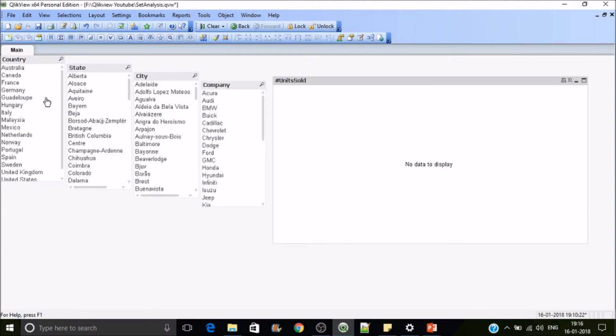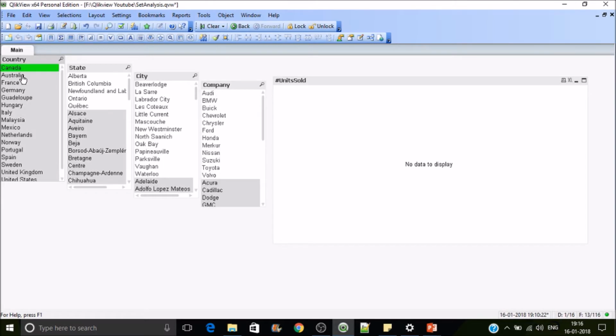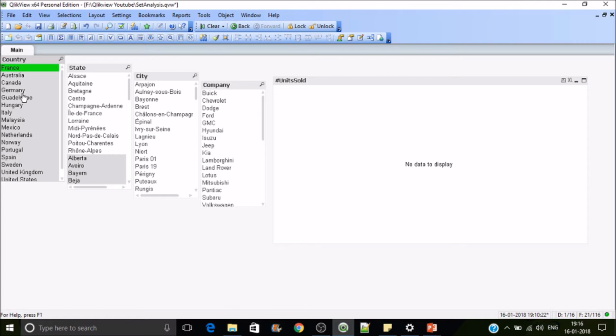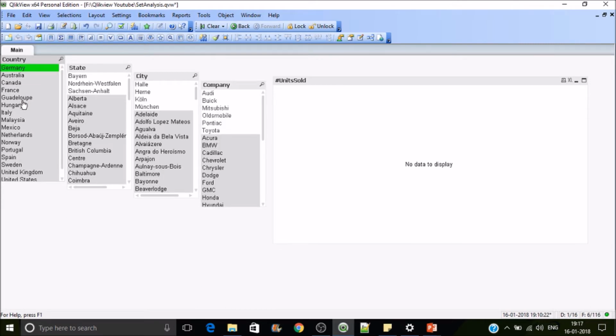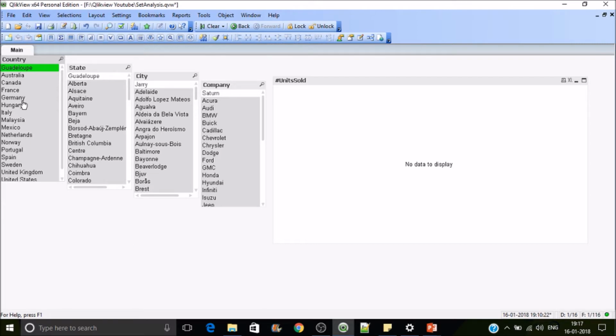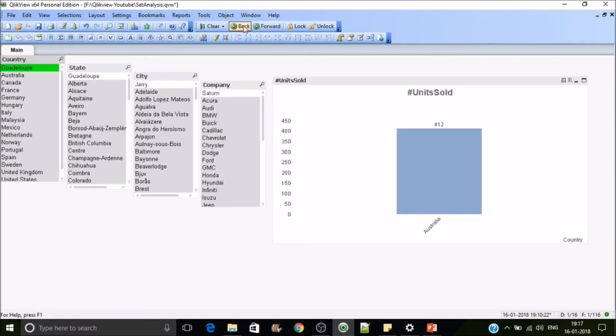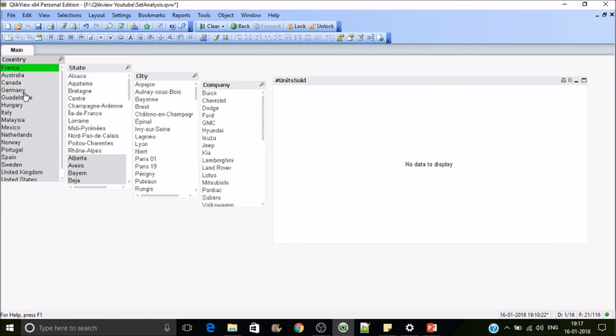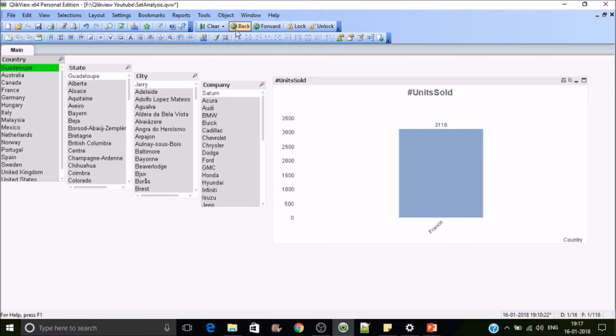Now I'll be selecting Australia, and then Canada, then France, then Germany, then something. If I go for Australia, or if you click on back, then it will display. Why? Because the forward selection is nothing but the one which we have done before the current one. So if I click on Australia, now it will display. Now if I click on back, it will say Australia. If I click on France and click on back, it will display France.